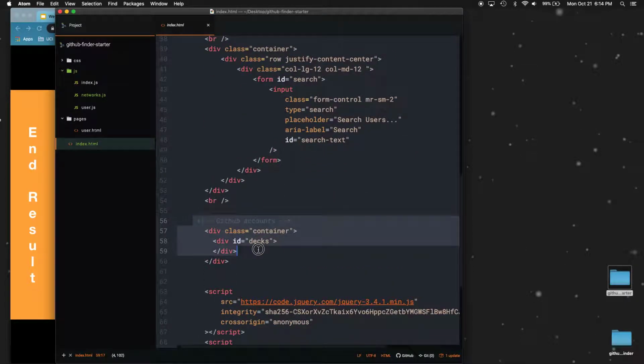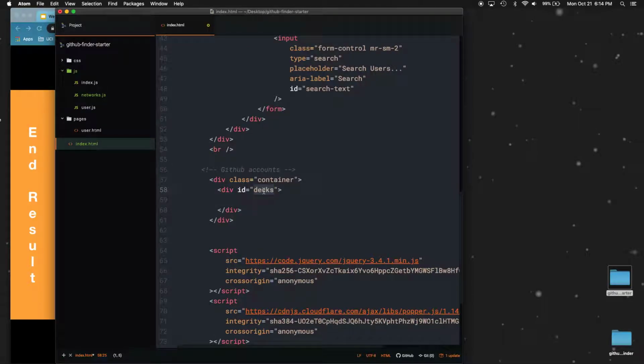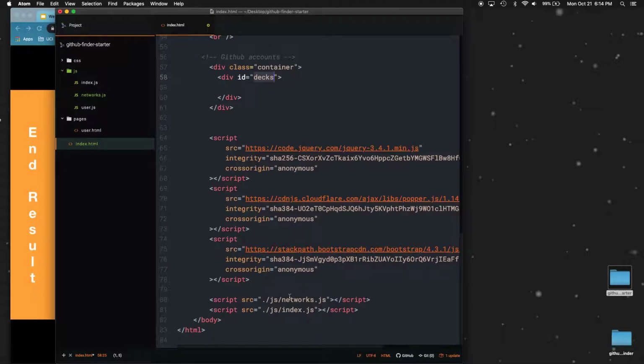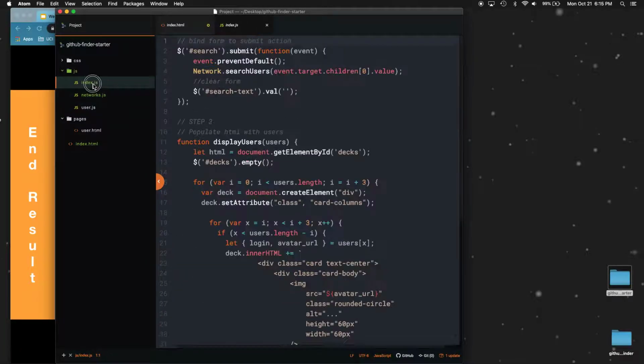I know that all the GitHub accounts are going to go in here, most likely, because it's empty, right? So I'm pretty sure that I'm going to have to put stuff here under the dex div. And I'm calling the JS networks as well as the JS index. Let me check. I already know networks is not filled out yet, so let me check the index.js.